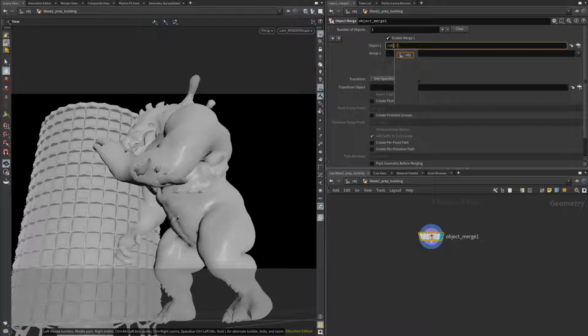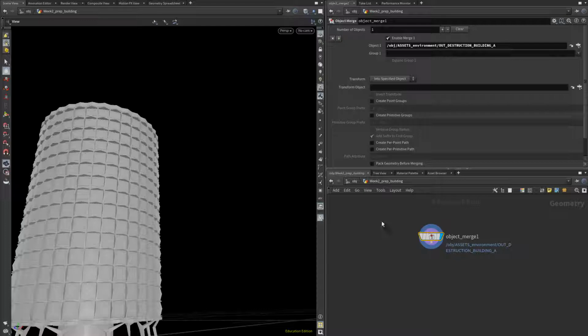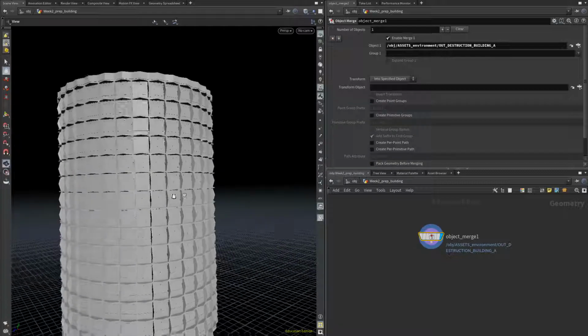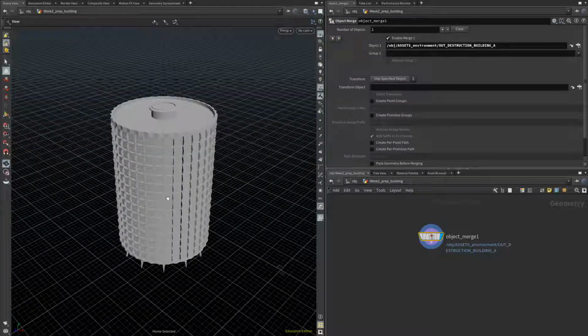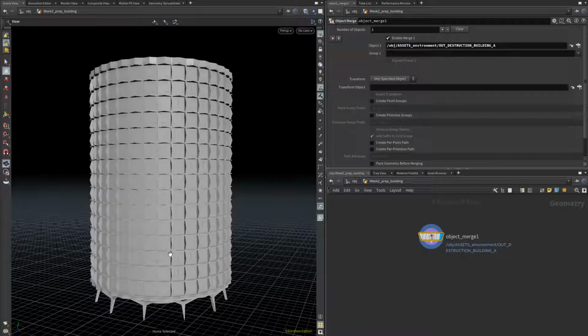And we'll point that to our assets environment. And then out, destruction building A. And with our viewport options, let's hide other objects so we can only see what we're currently working with here. And in the last video, we took a look at selecting pieces and splitting based on the path attribute. And we're going to do that some more to isolate the sections that we want to deal with.